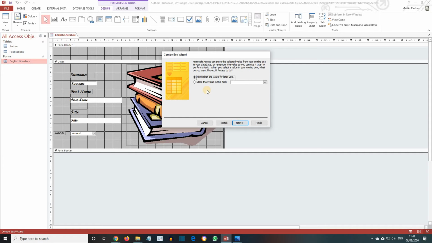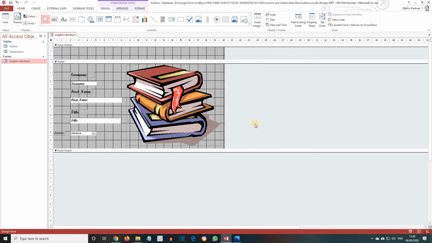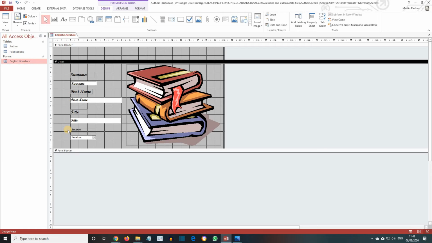Select Store that value in this field and select the literature field. Click Next. Enter literature as the label and then click Finish. Resize the combo box and label as appropriate, and then format it in the same way as the other fields.